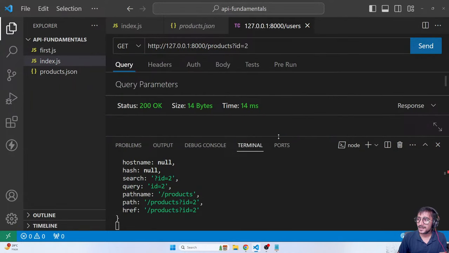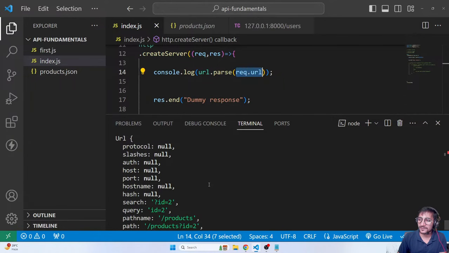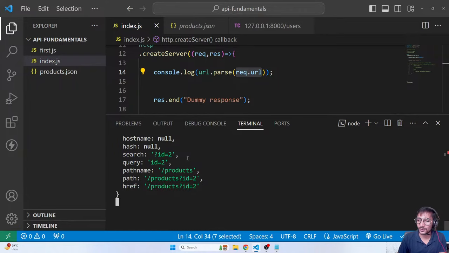See guys, now the URL module is parsing your string URL and giving you a URL object which looks like this. We don't have to worry about protocol and slashes, but see here, we are getting a query property separately in which id=2 is mentioned, right? We are getting our pathname separately. We are also getting the full path separately. That's the best part.